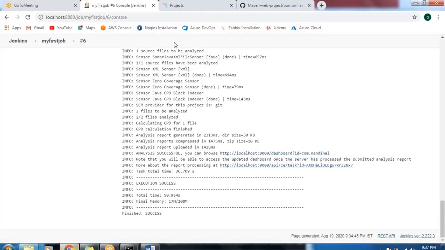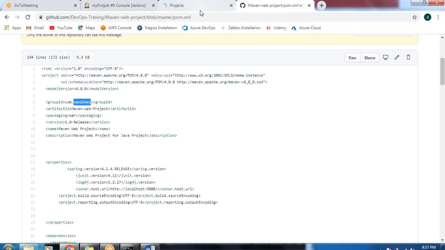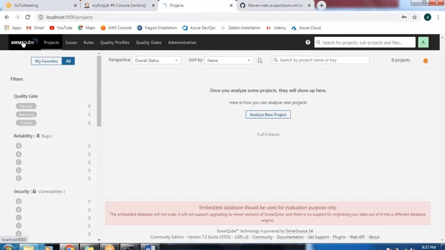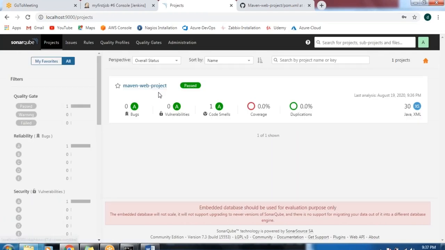Now check in SonarQube as well. Previously no project had been analyzed, it was 0. Now let's refresh the page. It says one project has been analyzed at 9:36 p.m., guys. It has only one code smell, there are no bugs and no vulnerabilities here. Got it? For each and every tool, guys, you need to download the respective plugin and configure it, and you call that plugin in your job. The rest of the things will be taken care of by Jenkins only, guys.